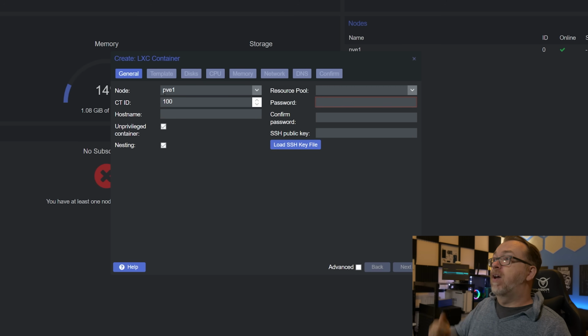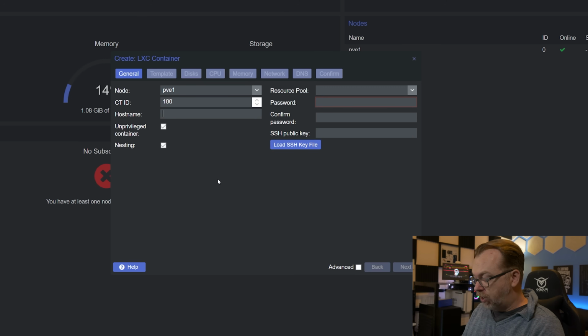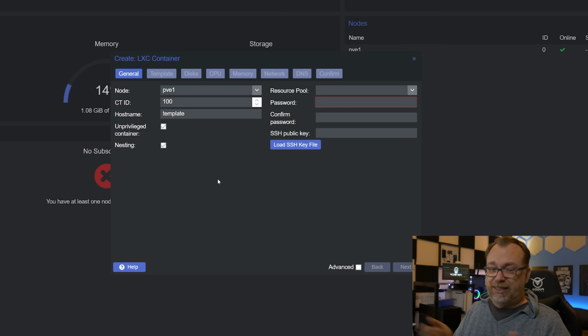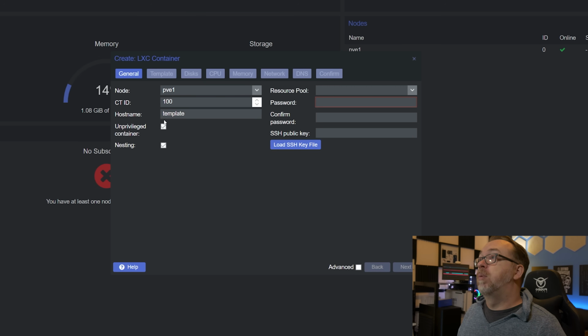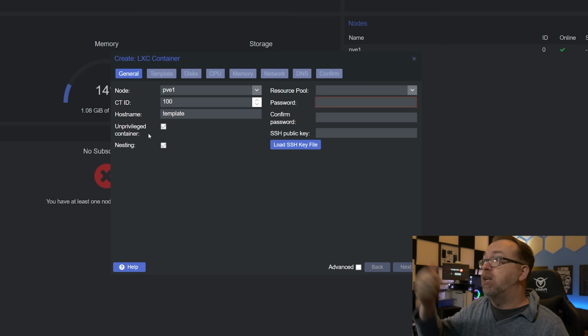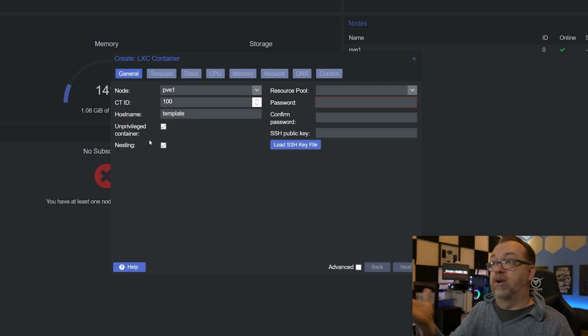So below that, we've got a host name. I'm just going to call this template, just again to keep things simple here. Next, we've got unprivileged container, privileged container. If you want to nest it, check those boxes accordingly. I'm just going to leave these both checked because that's just how I need this to run right now.